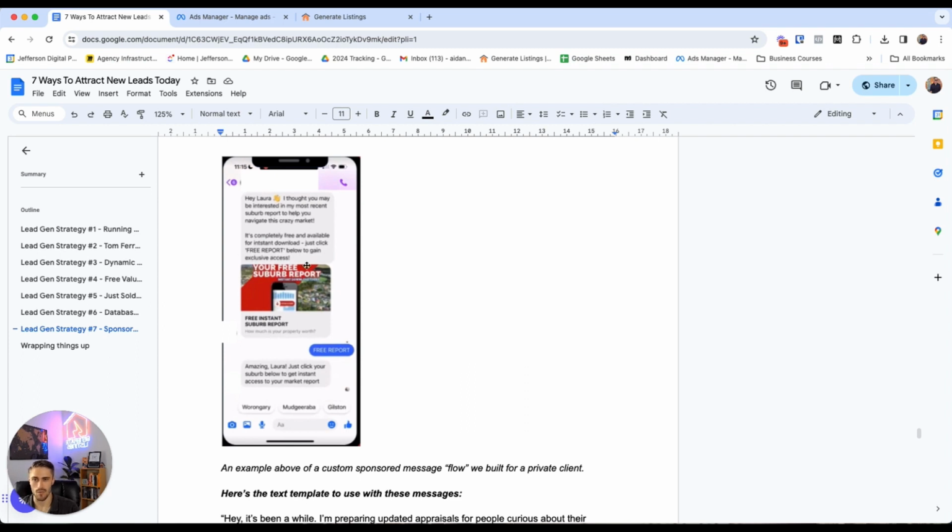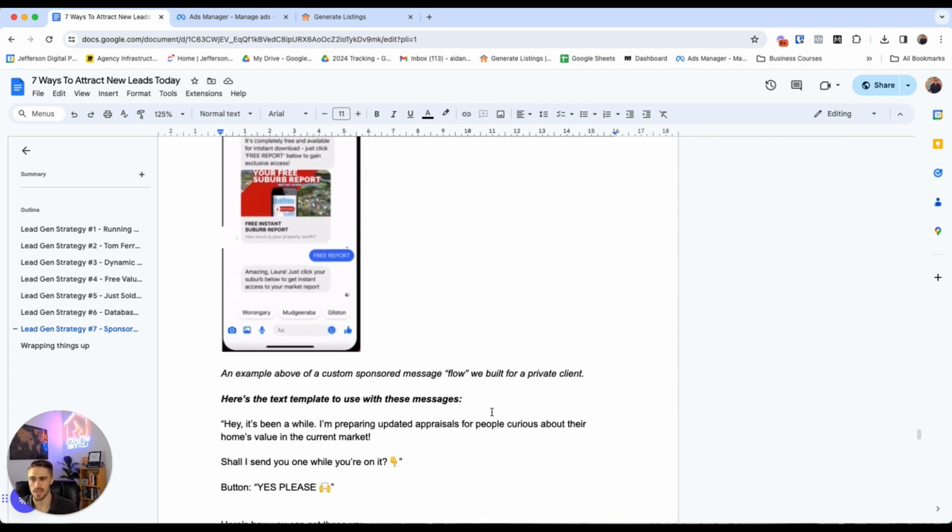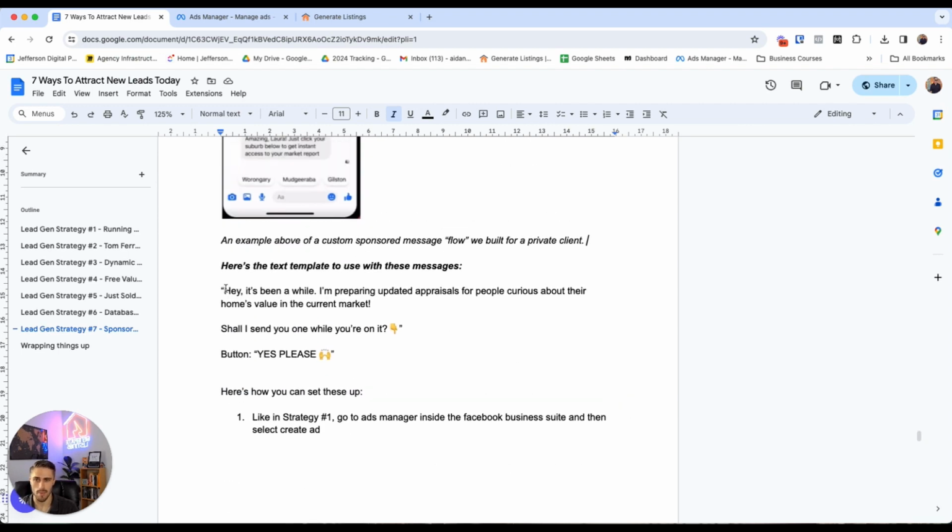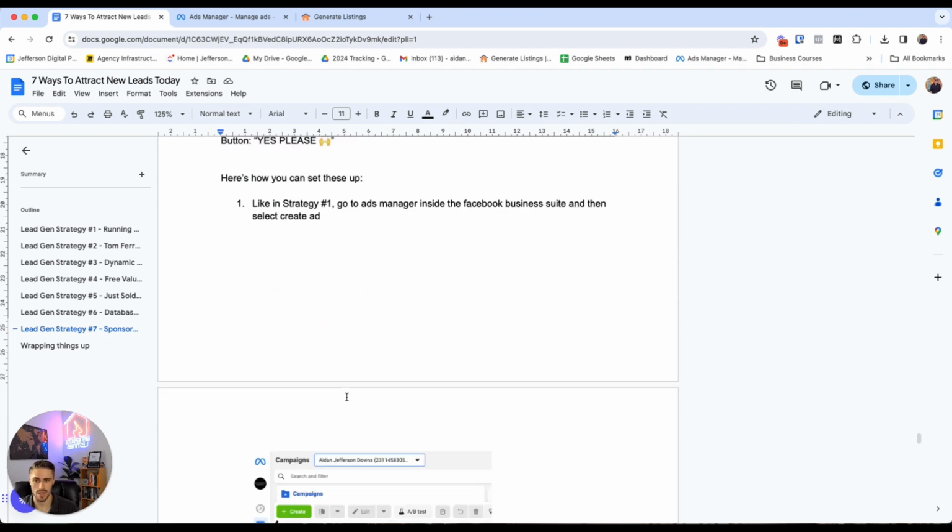As an example, so they go through, we send them this. This is for a free report. It's gone through, said, hey, it's completely free, get access to this report. They click free report, and then it says, cool, just click the suburb below to get you access to your market report. So this has a full chatbot flow on the back end for this example, so I'm not going to go into that, but this is a custom flow that we built for one of our one-to-one private clients. But basically, this is really basic. That's the text message template that you can use for this when we're setting this up.